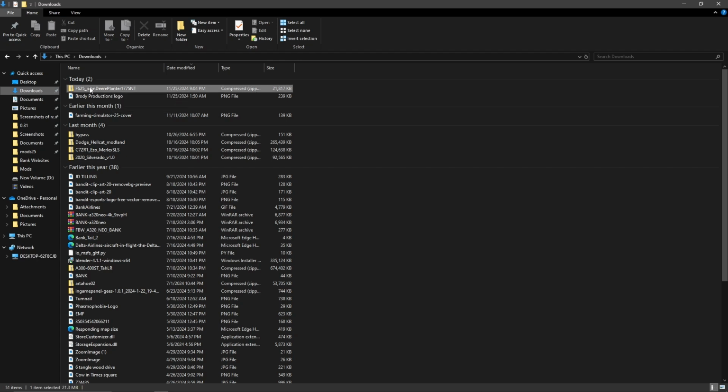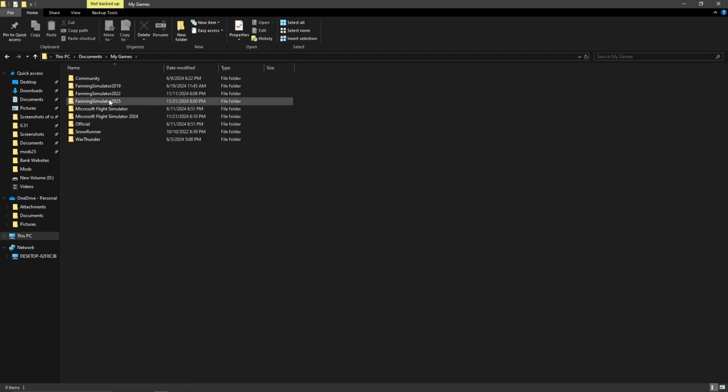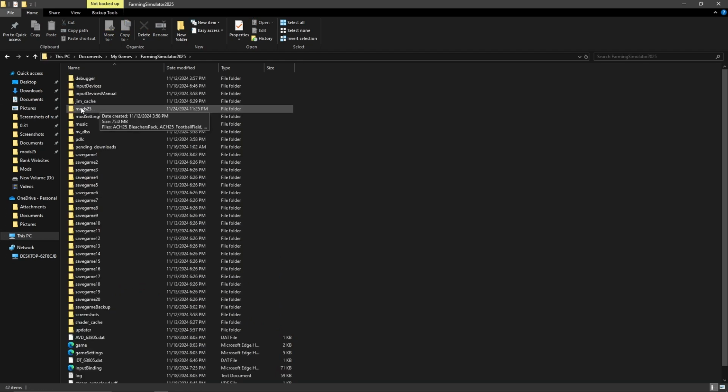Once it's done, go to your files, go to downloads, and this is going to be your file. So what you're gonna want to do is drag it into your mods folder. Now I'm gonna show you how to get to your mods folder. You go to documents, my games 25, and then you go to your mods.